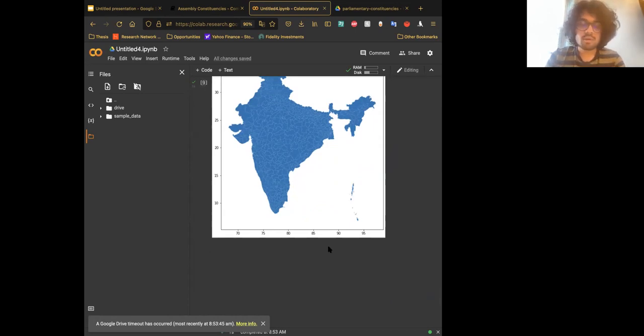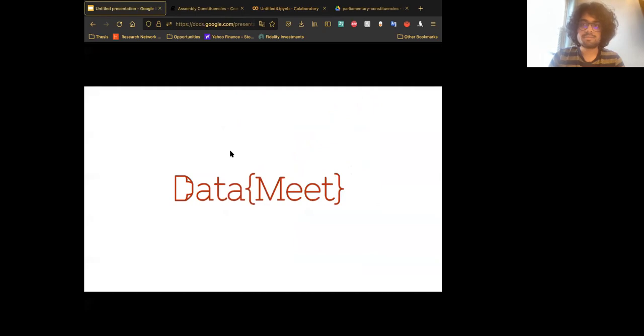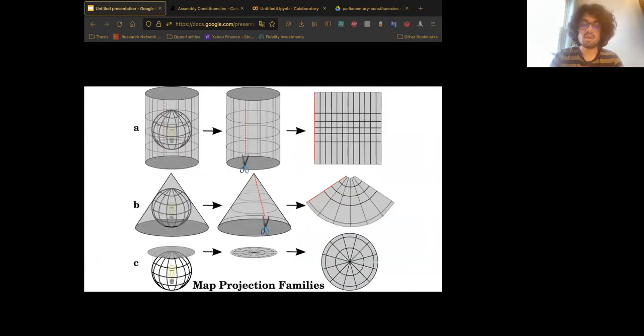Cool. So now let's talk about something called coordinate reference systems. The world is 3D, right? The globe is a sphere, and moving from a 3D surface to a 2D surface is called creating a projection. So you're creating a projection of the 3D surface onto a 2D surface. Before computers and big calculators, we used to do this using physical paper, physical globes, and a source of light.